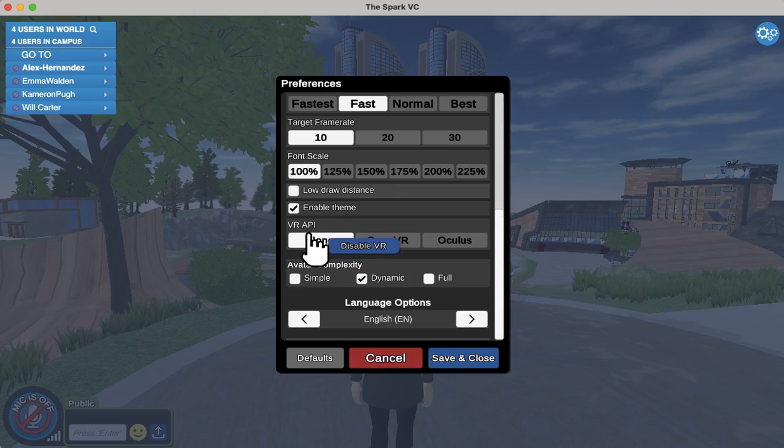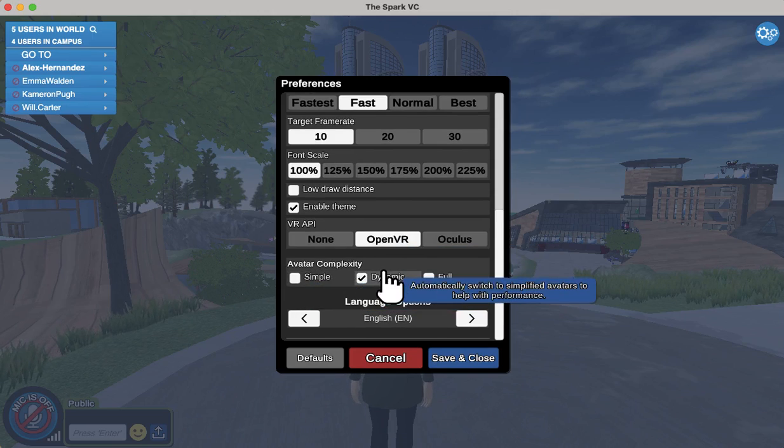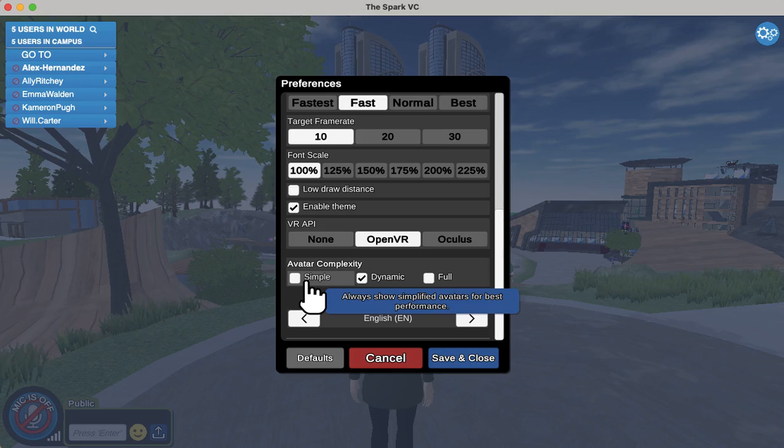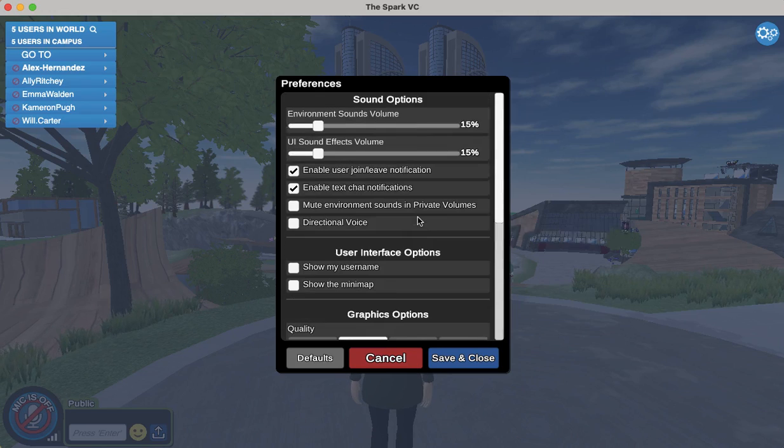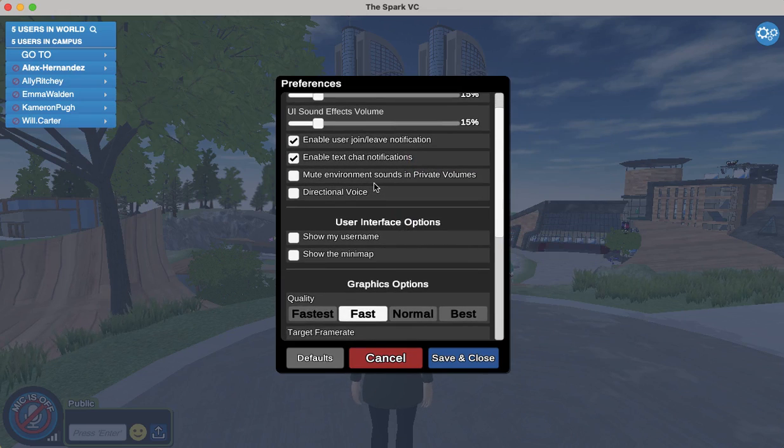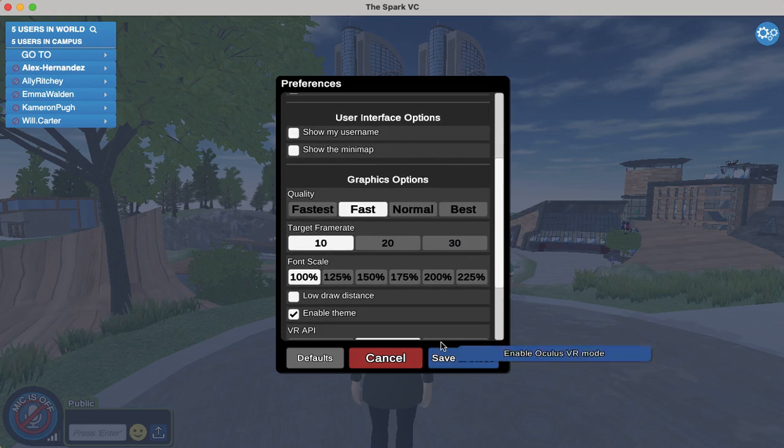For VR API, we're going to change this to OpenVR. If you have an Oculus, go ahead, but this is just going to be the best setting for you. And then avatar complexity, we are going to leave this at dynamic as well. With simple, the avatars would be reduced to weird little one color figurines. In full, it just takes up too much space, and it also doesn't run well in crowds. So this is going to be your best settings to run successfully in Spark. And then don't forget to save and close.